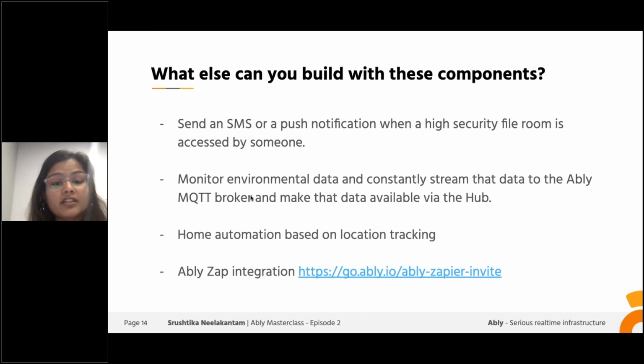You can also monitor environmental data. If you have an IoT device that has a temperature sensor and it is checking the temperature all the time, you can constantly, in the loop of your sketch file, keep publishing that data via MQTT to an Ably channel and to the Ably MQTT broker and make that available via the hub. What exactly is a hub? I'll just talk about it in a second, but it's really cool.